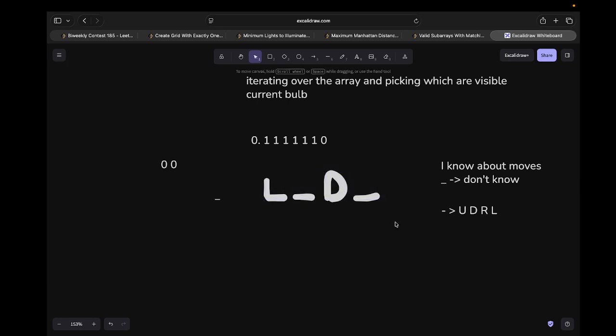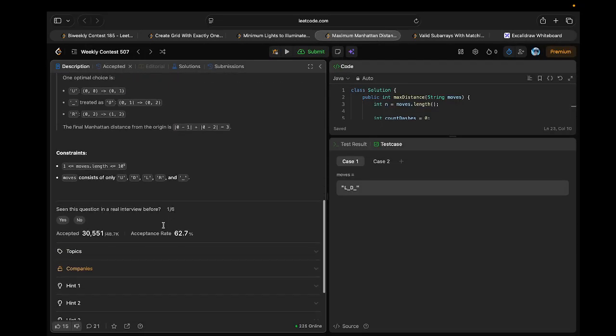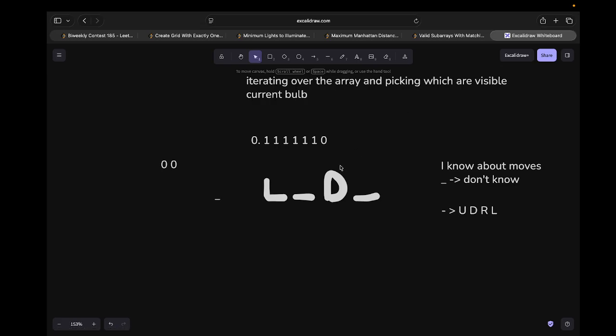But then I realized, do I really need to do this particular computation? When I looked at the constraints, they are 10 to the power 5, which is extremely high when I'm going to use recursion. So I thought, do I really need to do this? Then I got to know that I actually don't need to.